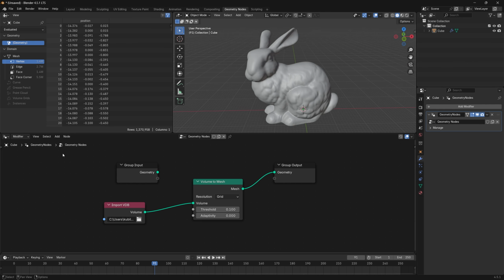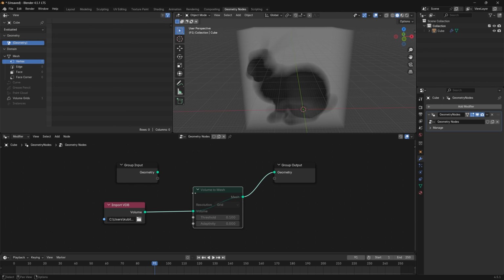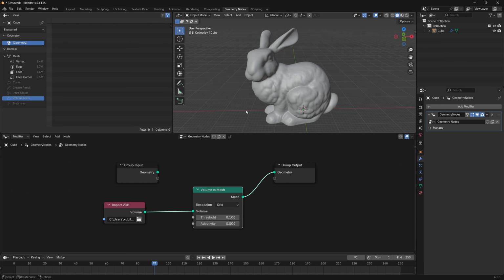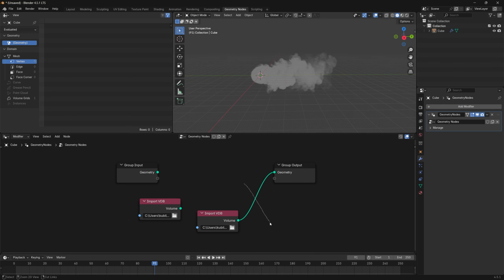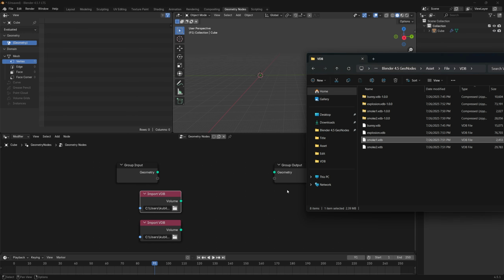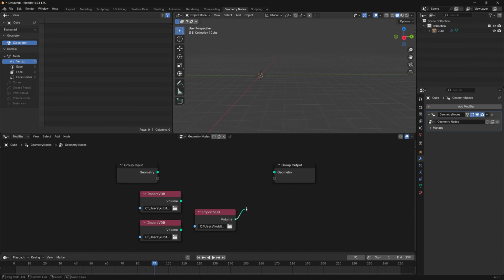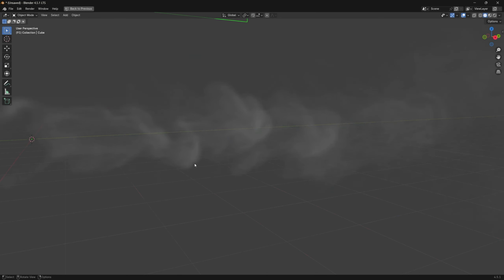Imagine bringing in a realistic smoke simulation and then using geometry nodes to interact with it, add effects, or even convert it to a mesh. The possibilities are insane. It truly bridges the gap, making your workflow smoother and letting you integrate those amazing external volumetric assets right into your Blender projects with ease. So, get ready to play with some serious volumes.